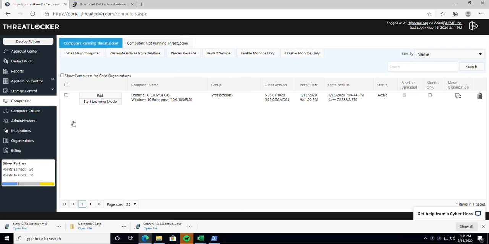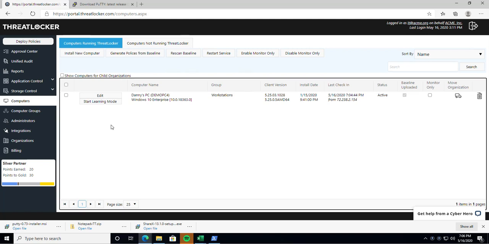Learning mode can be started a few different ways, but if you're pushing software out through a remote management tool or software deployment tool, it's easier to start learning mode from the computers page. Before you install the software on the first computer, we recommend that you use a test machine or a clean machine to push the application out to.